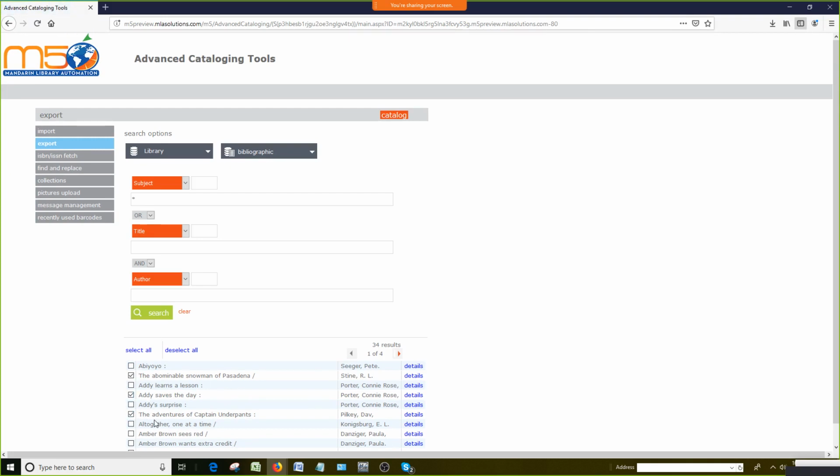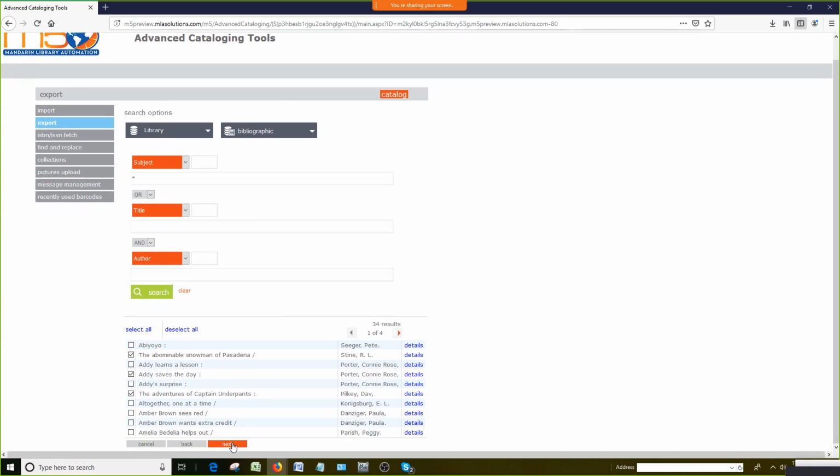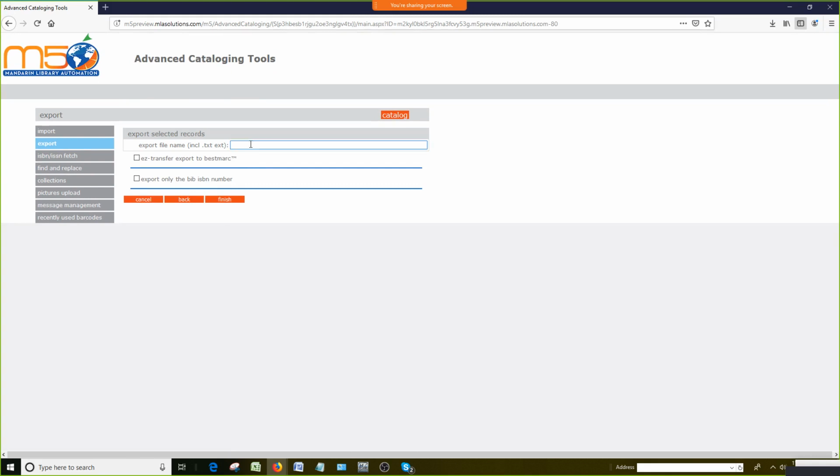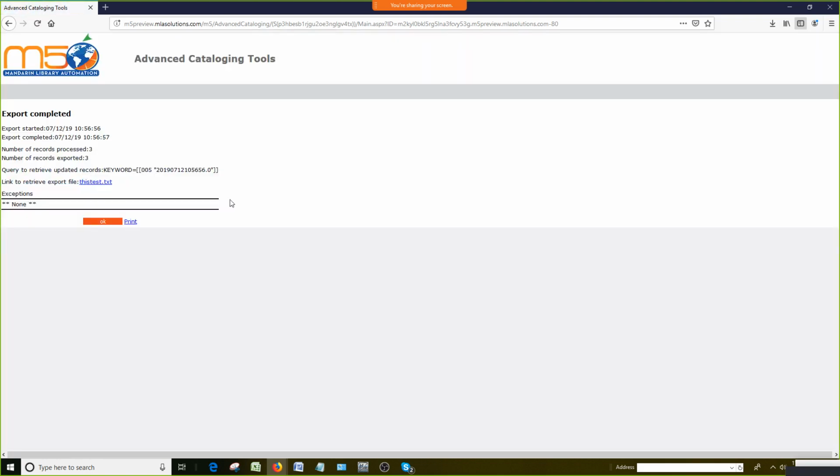So I selected 3 records, and then I go down, I click next, and then I give it a file name. Notice I put a .txt extension. It tells you to do that right here. Include a txt extension. So always make sure you put that .txt at the end of the file name. And then I'll click finish. It'll export the records, and it put them into this file that I called test.txt.